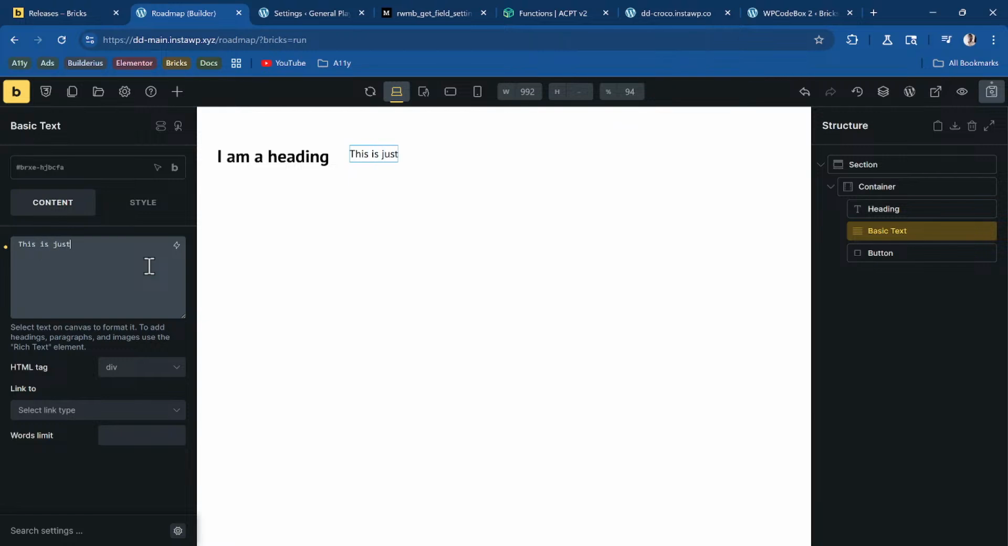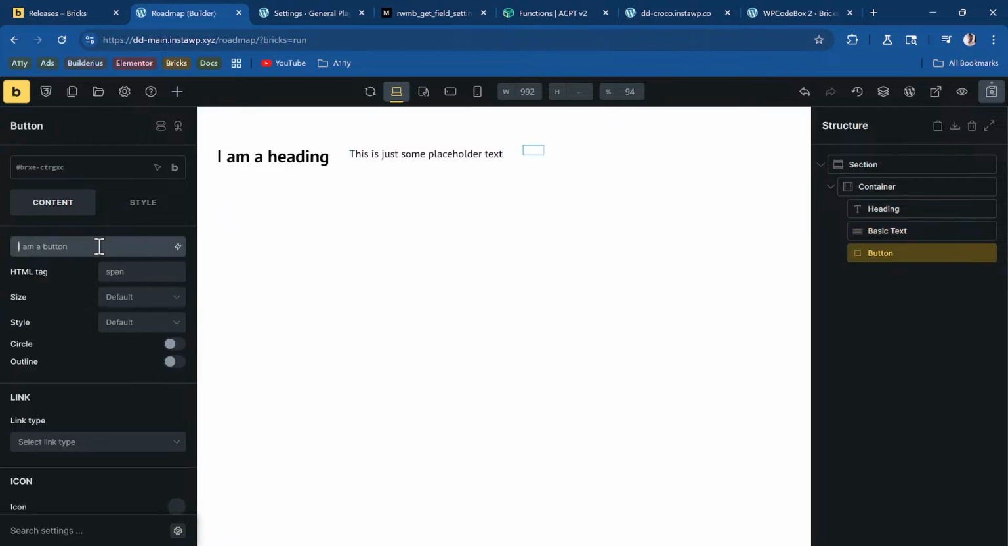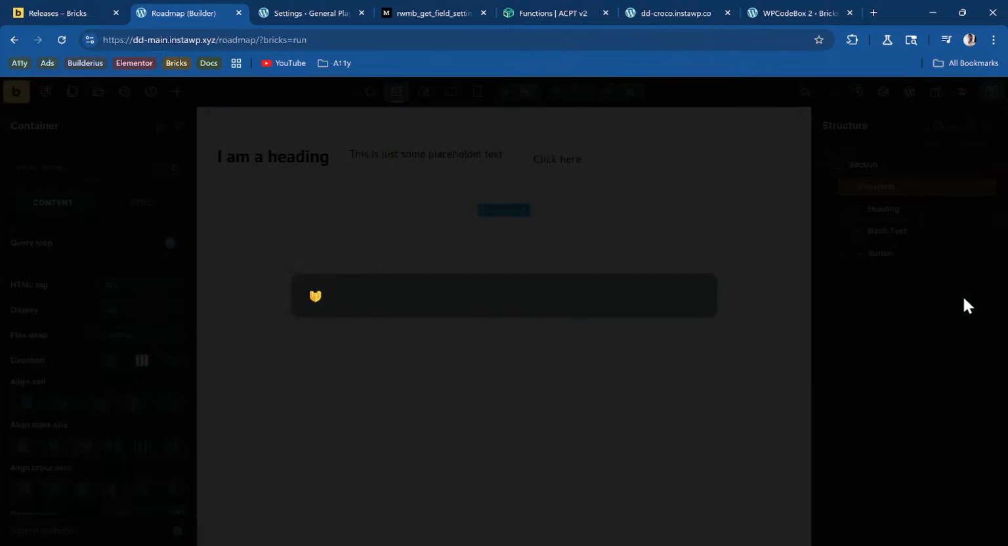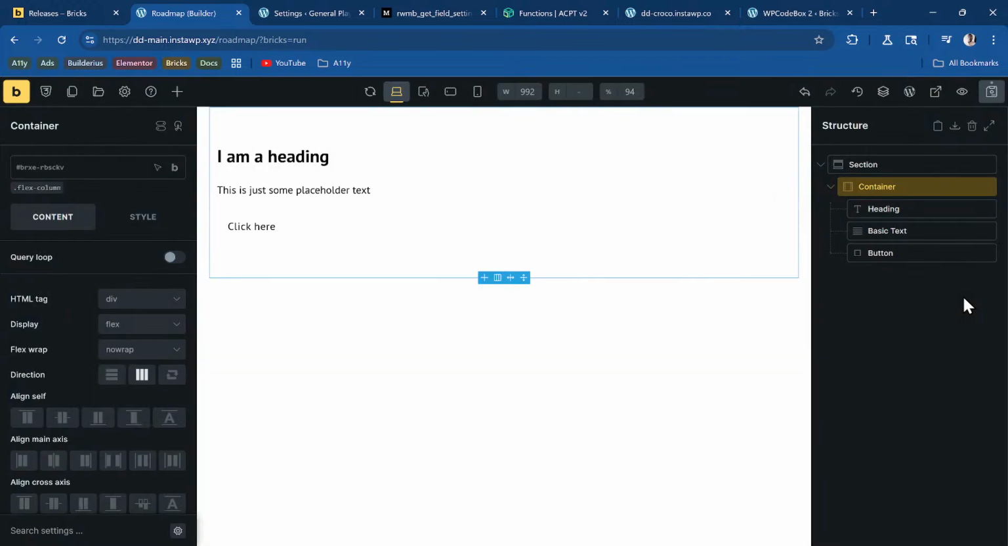This is just some placeholder text. The button, click here. Just for fun. And let me give it the class name of. Okay.